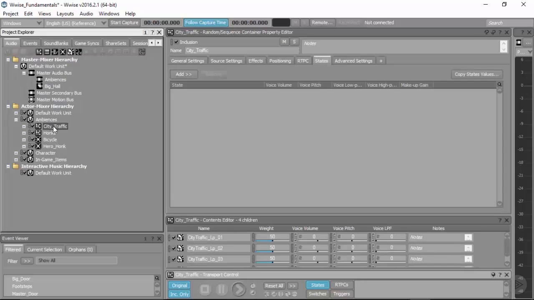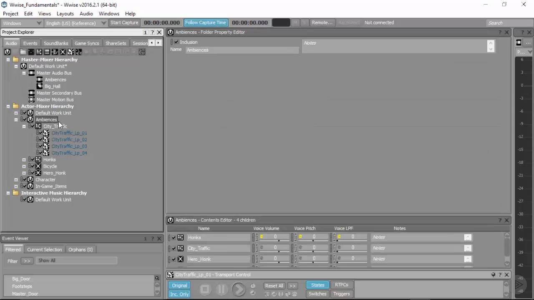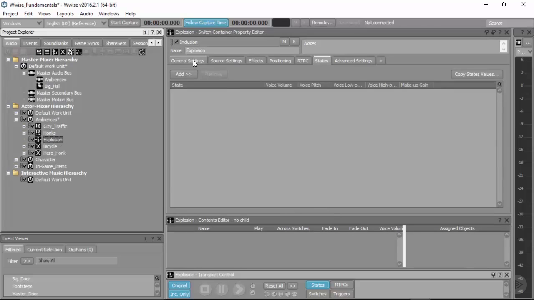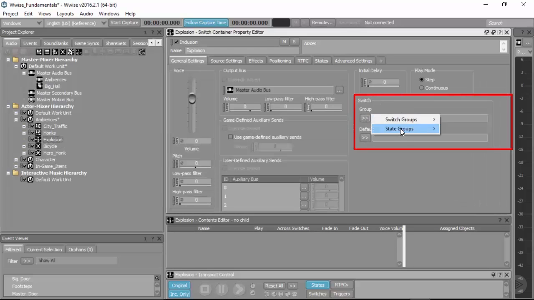In fact, you can add a state change to any level of any hierarchy in Wwise. We could add it at a container level in the actor mixer hierarchy, or you could even add it to an individual audio asset. Moreover, the States tab isn't the only place that you can use states to affect in-game events and Wwise sound triggers. In our actor mixer hierarchy, we can create a switch container, and we can actually set a switch container's switch group to a state group.